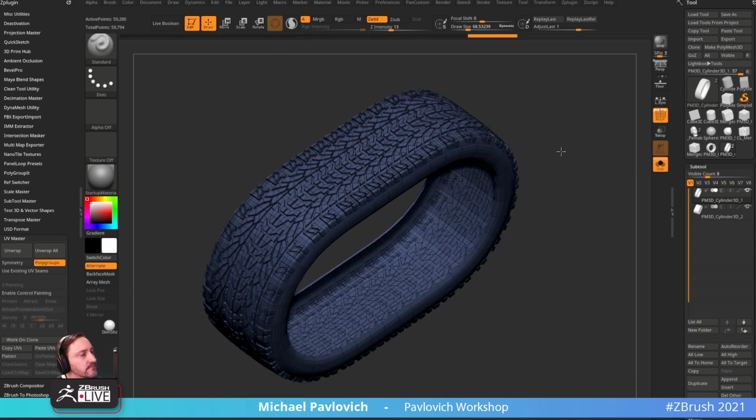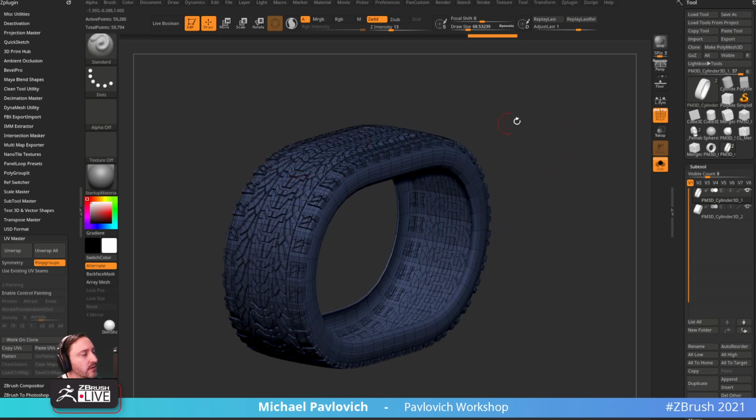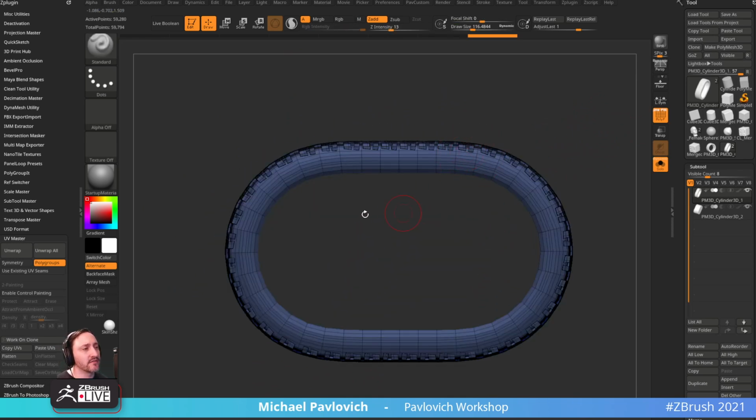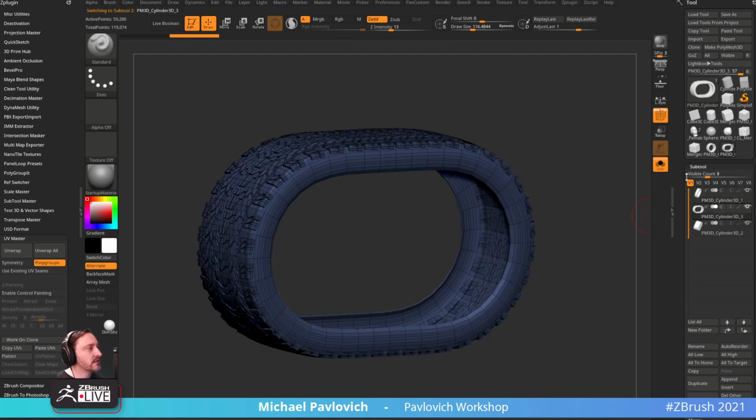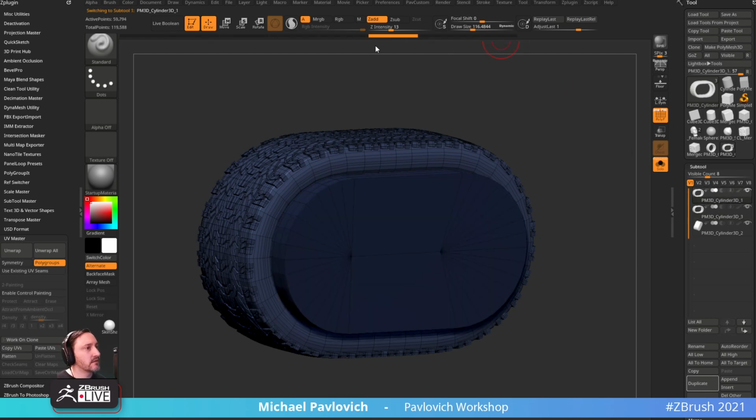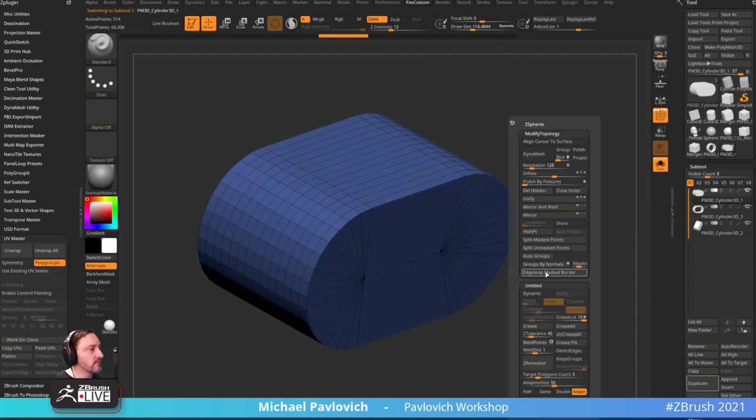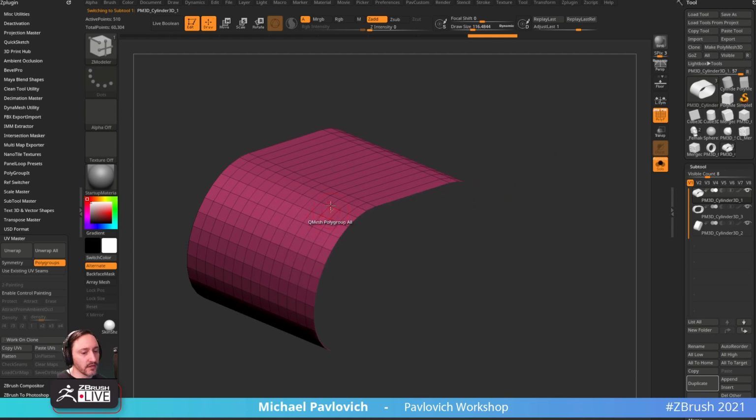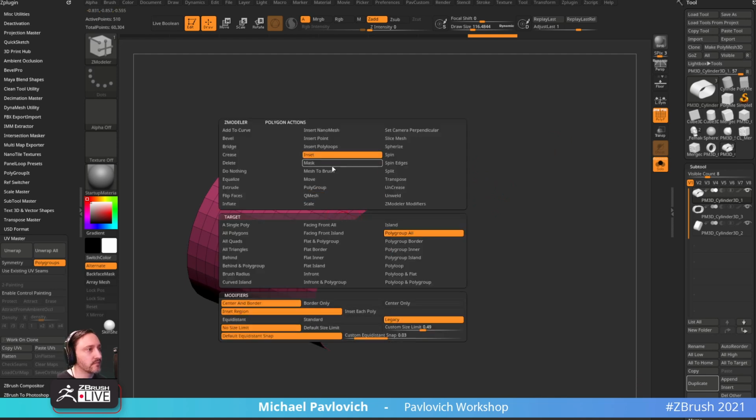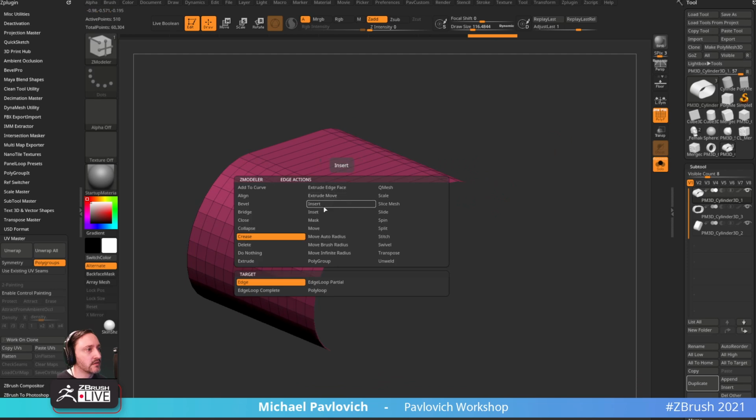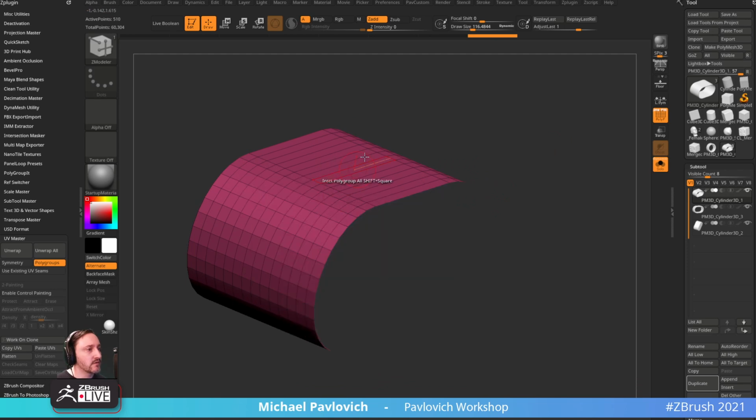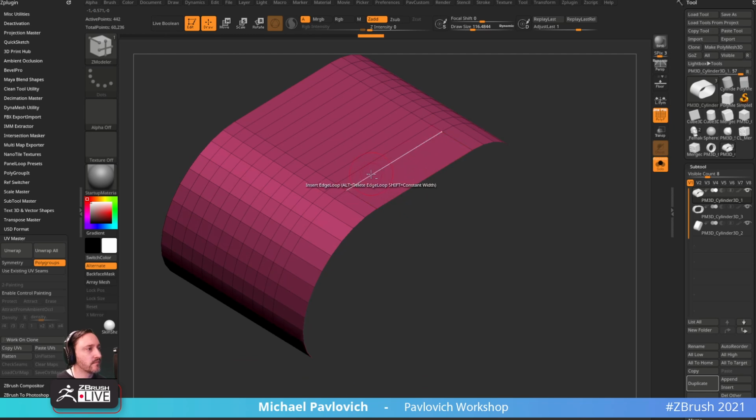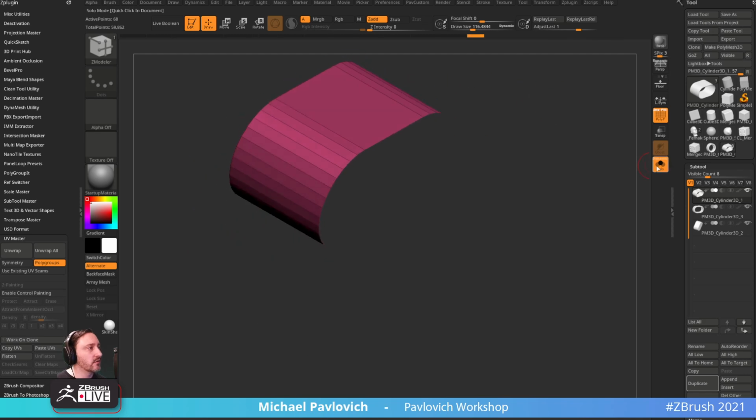Now, as far as the low res, that's a little tougher. Honestly, since tires aren't really that crazy of a shape, what I'd probably do is make a cylinder, or duplicate this off and go, here's the start of my, let's say, group by normals. Isolate this, delete hidden. Let's go through here and turn on insert single edge loop. So here's the start of my low res for my tire.